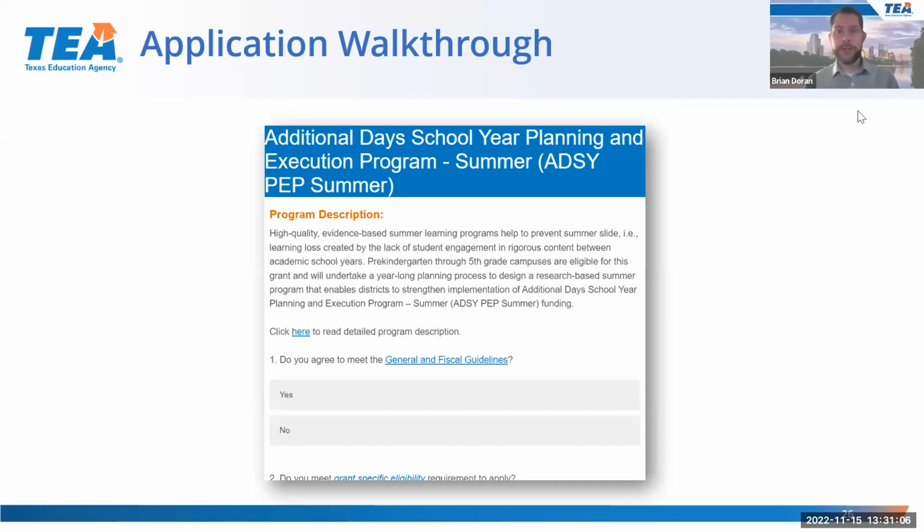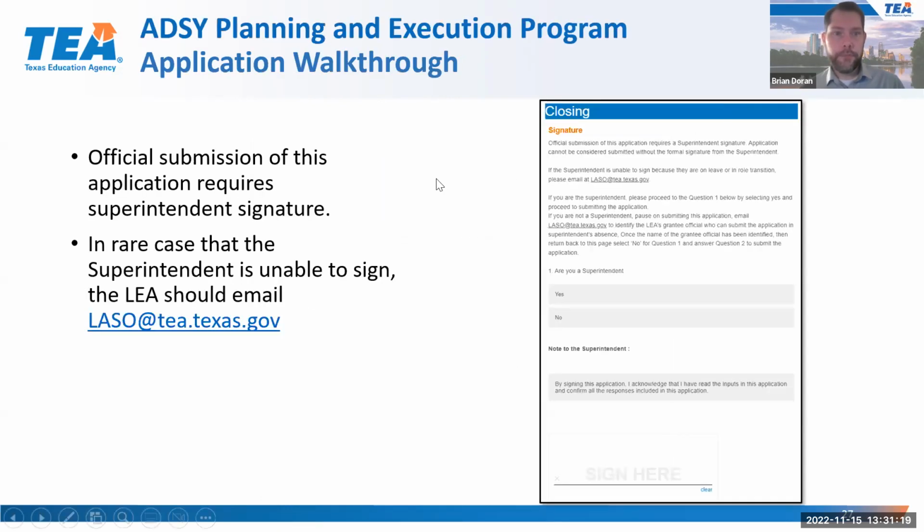Jump back to the deck here real quick. All right, so that was a quick application walkthrough. As you can see, 10 questions, meant to be fairly straightforward and hopefully a light lift for you all. A couple flags for the application itself. The official submission of this application requires a superintendent signature. In the rare case that the superintendent is unable to sign, that LEA should email laso@tea.texas.gov, and they can support you with that.